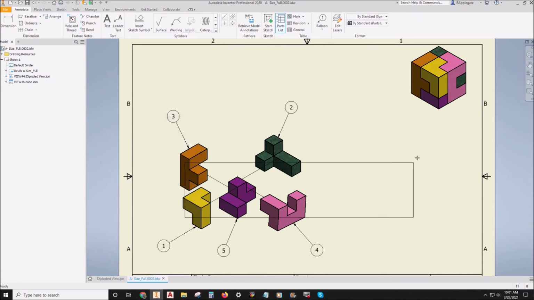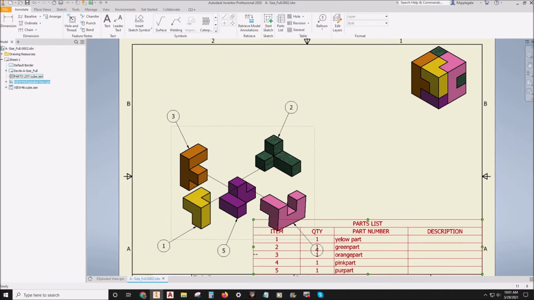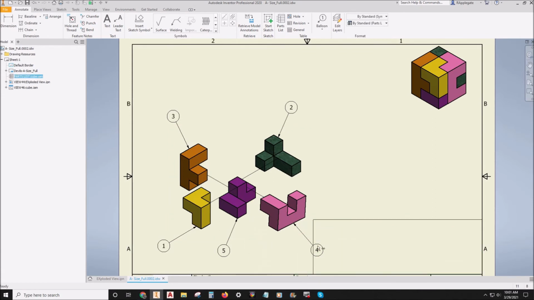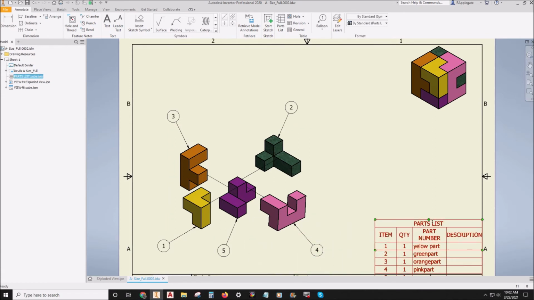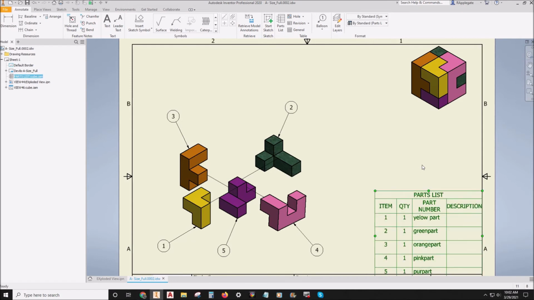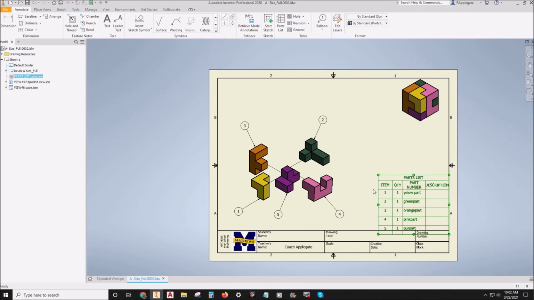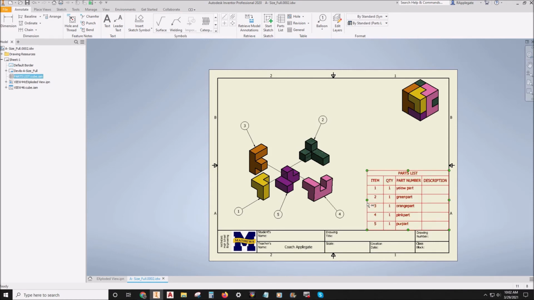And now we have a table that we can place. So I'm going to just place it in the bottom right corner. I'm going to adjust the size of the table with the green dots. And I can make it as tall or as little as I want. Let's move the table up a little bit. There we go.